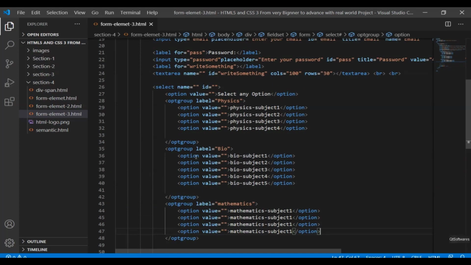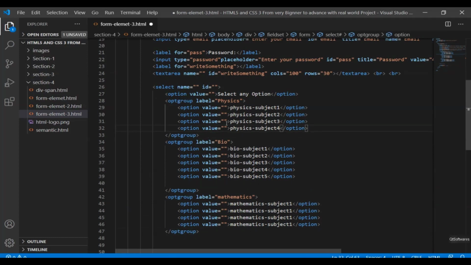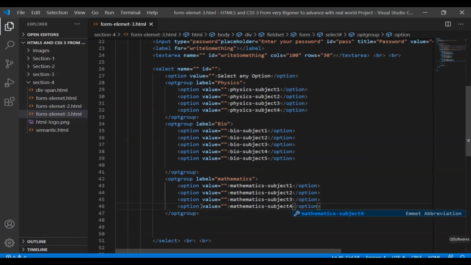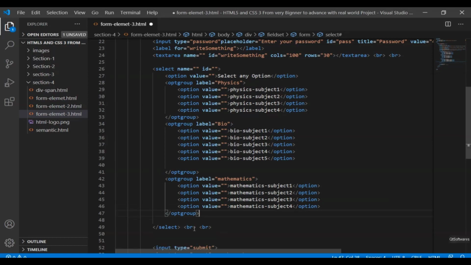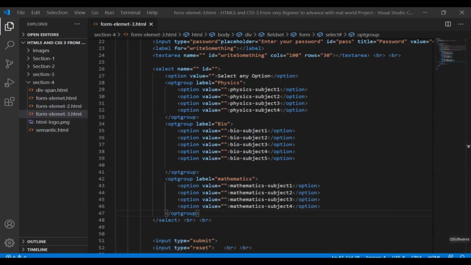So this is what I have done so far. I have created a group, and inside the group I have created sub-subjects, and I have created physics label, bio label and mathematics label, and I have created subject 1, 2 sub-subjects of each group. So I need to refresh this, and let's refresh the page and let's see the result.